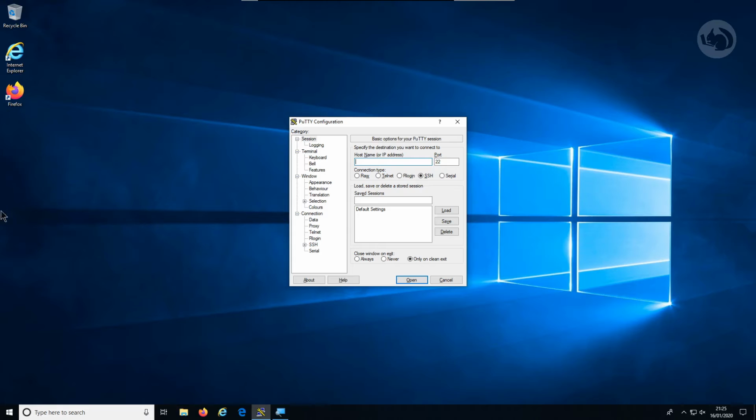Okay, so now we have downloaded PuTTY. We can put in the host name or IP address. This will be provided by your server provider or your hosting provider. In this case, we're going to use a host name, ssh.serverdown.co.uk. We're going to stick with port 22. That will be the default port for connecting via SSH.